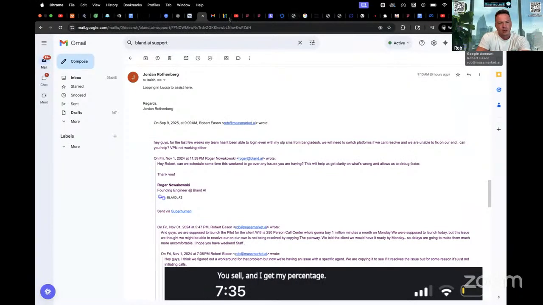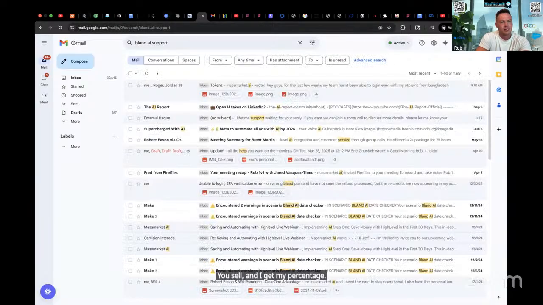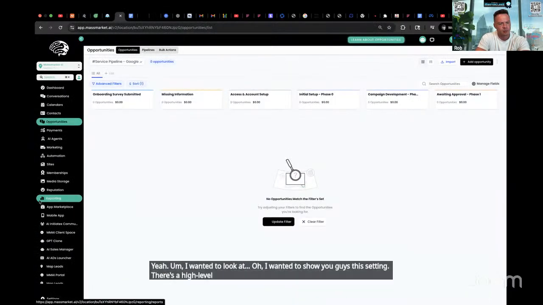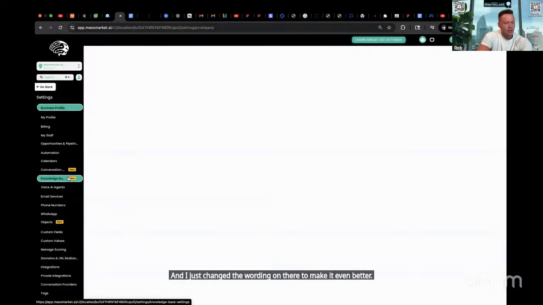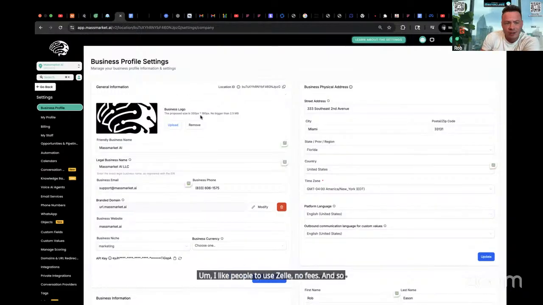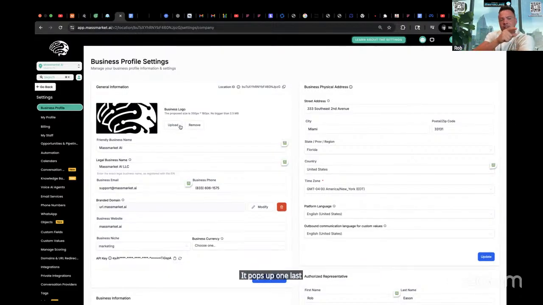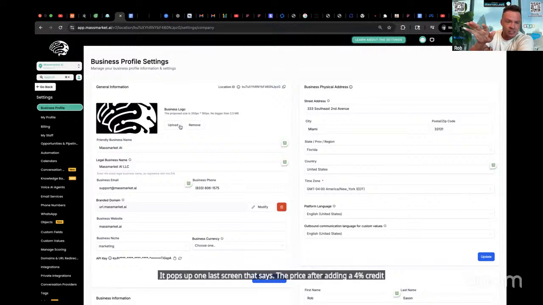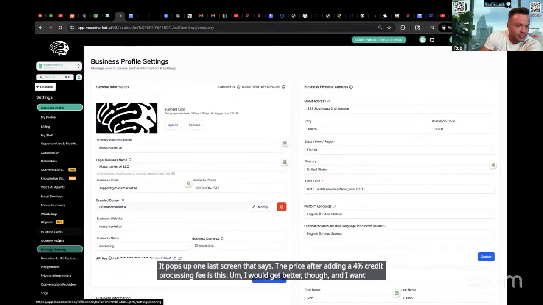I wanted to show you guys this setting. There's a high level setting that's similar, and I just changed the wording on there to make it even better. I like people to use Zelle, no fees. If you go through any of my invoices, it'll show the normal price, but right when you click pay, it pops up one last screen that says the price after adding a 4% credit processing fee is this. I want to show you guys how you can do that.